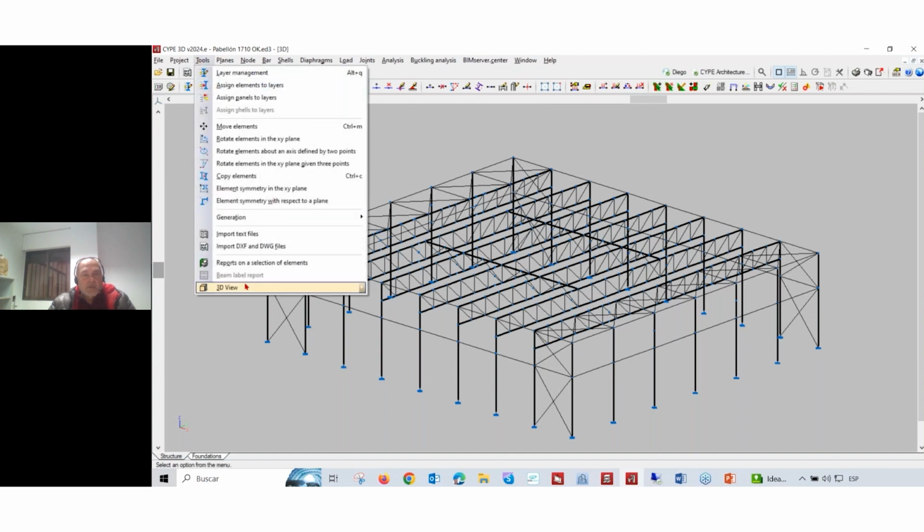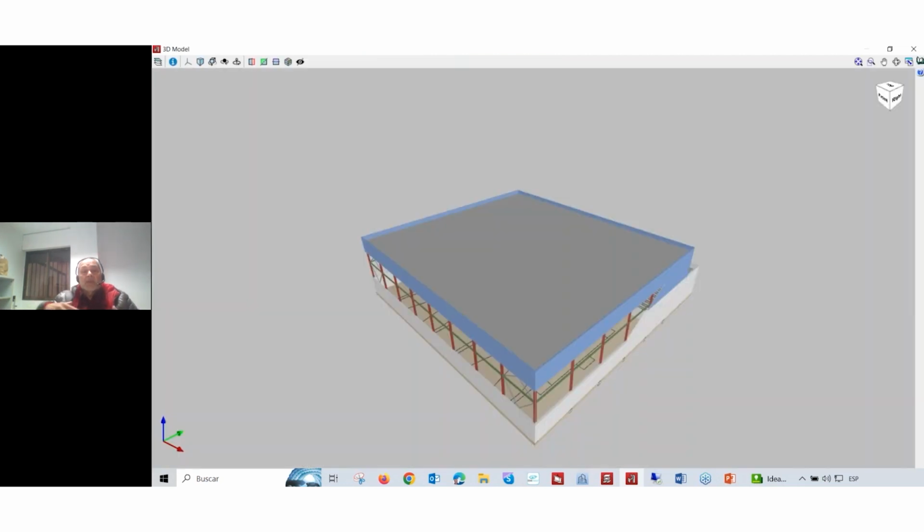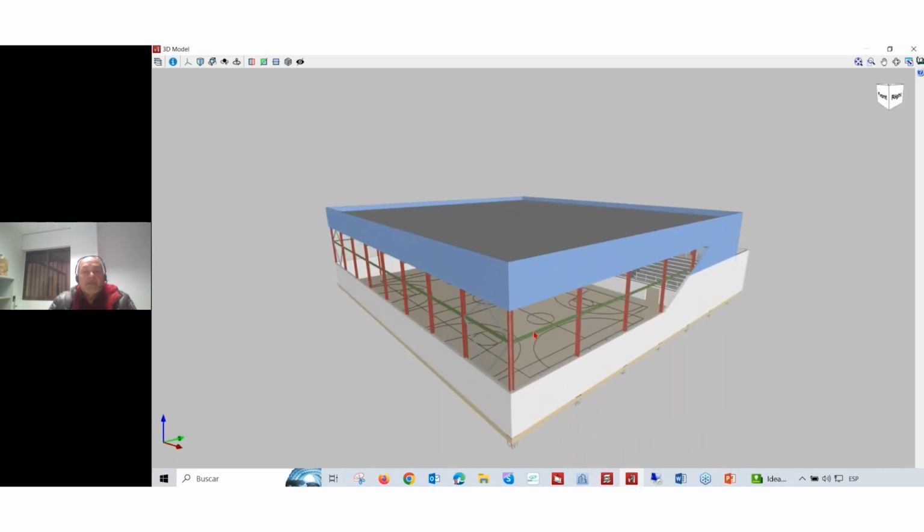I'm going to show you the complete structure in 3D because we are open BIM. Remember that all the time we are working in IFC, with 4x4 profiles. But talking about the steel structure, we can work at IFC M11.